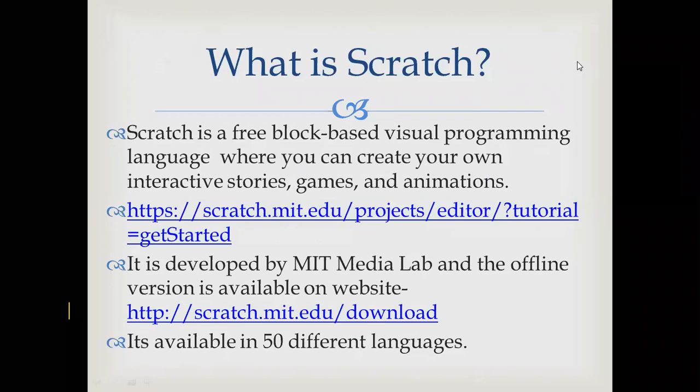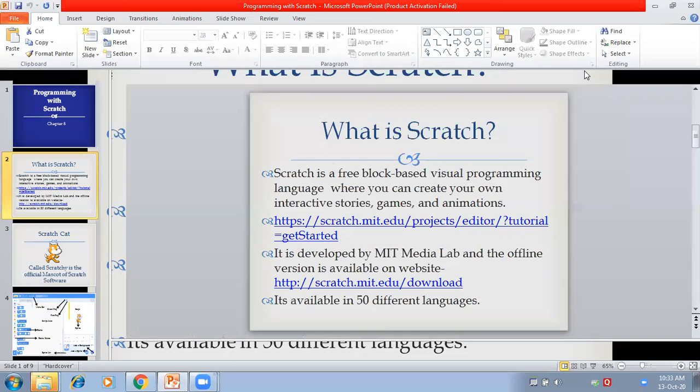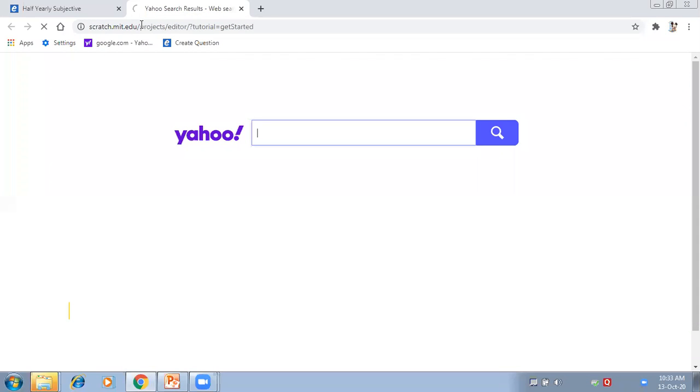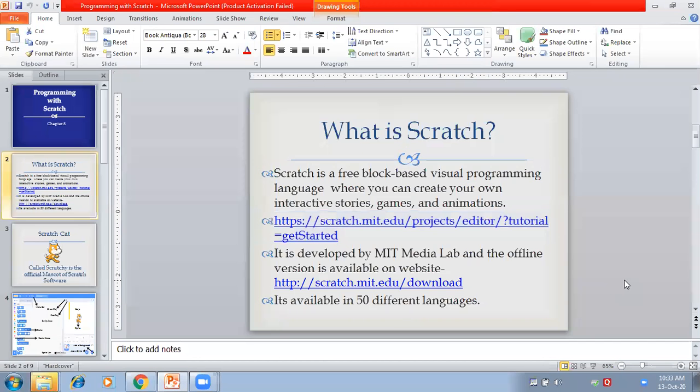Now what are the different types of stories, games and animations we can make with the help of Scratch? I'm going to show you a small video for this. So I'm going to copy this link and paste it on Google. Till the time it is opening, I'm coming back to my slide.